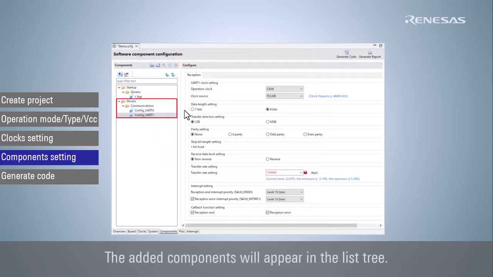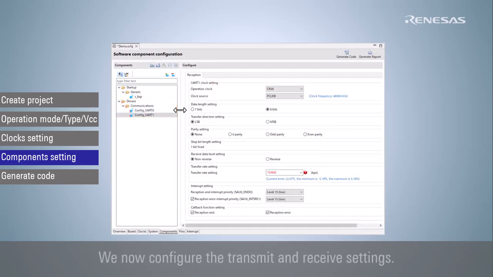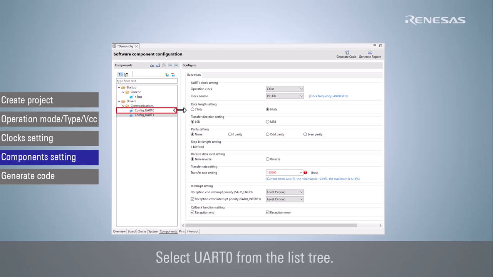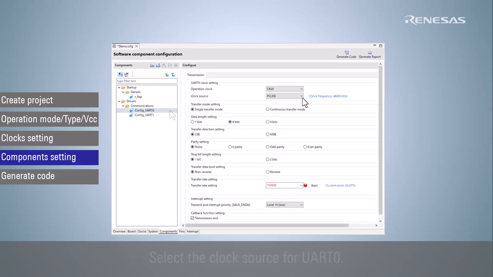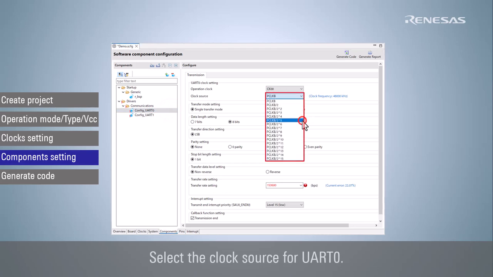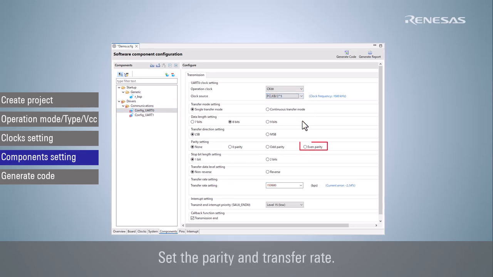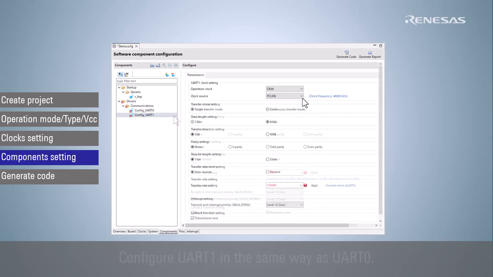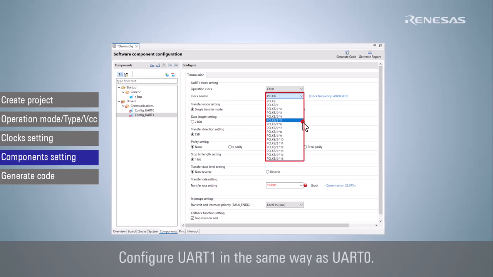The added components will appear in the list tree. We now configure the transmit and receive settings. Select UART0 from the list tree. Select the clock source for UART0. Set the parity and transfer rate. Select UART1 from the list tree. Configure UART1 in the same way as UART0.